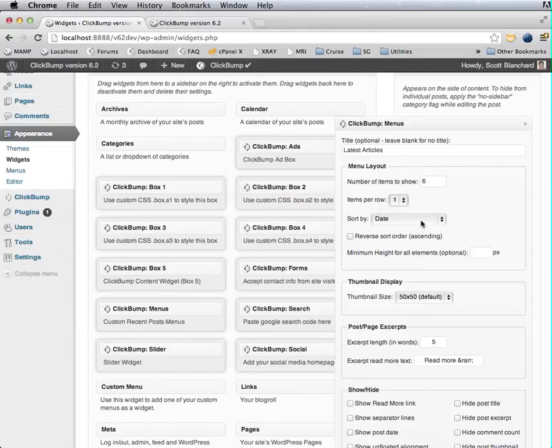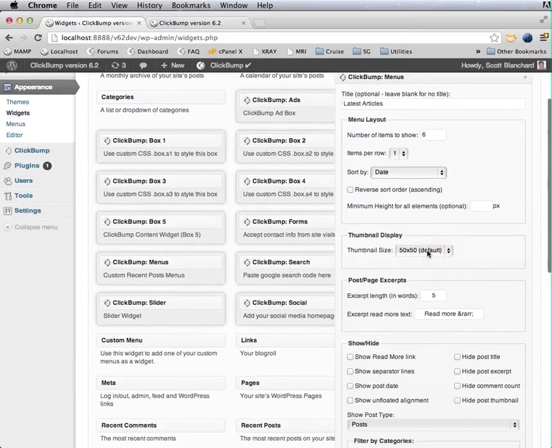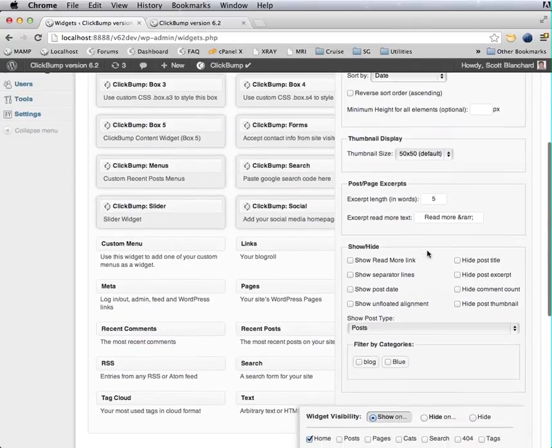Sort by date. I've got some options there. I can sort the menus by title, the number of comments, or just random, which will always give you a fresh sort, so the order will be different every time the user loads it up. Again, I'm just going to leave a lot of these options as they are. I'm using a thumbnail view. If you upload your featured image, the thumbnail is going to be the featured image for your article.